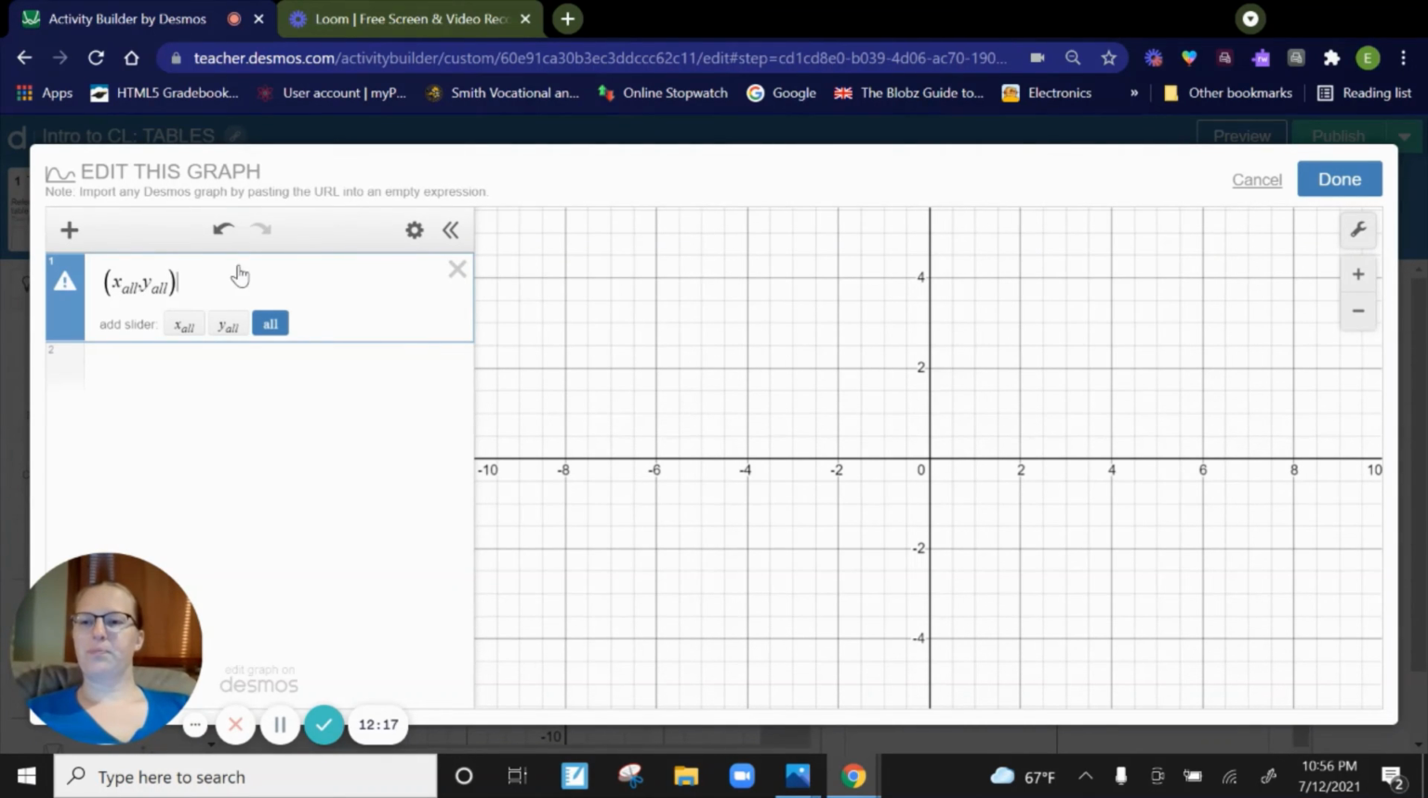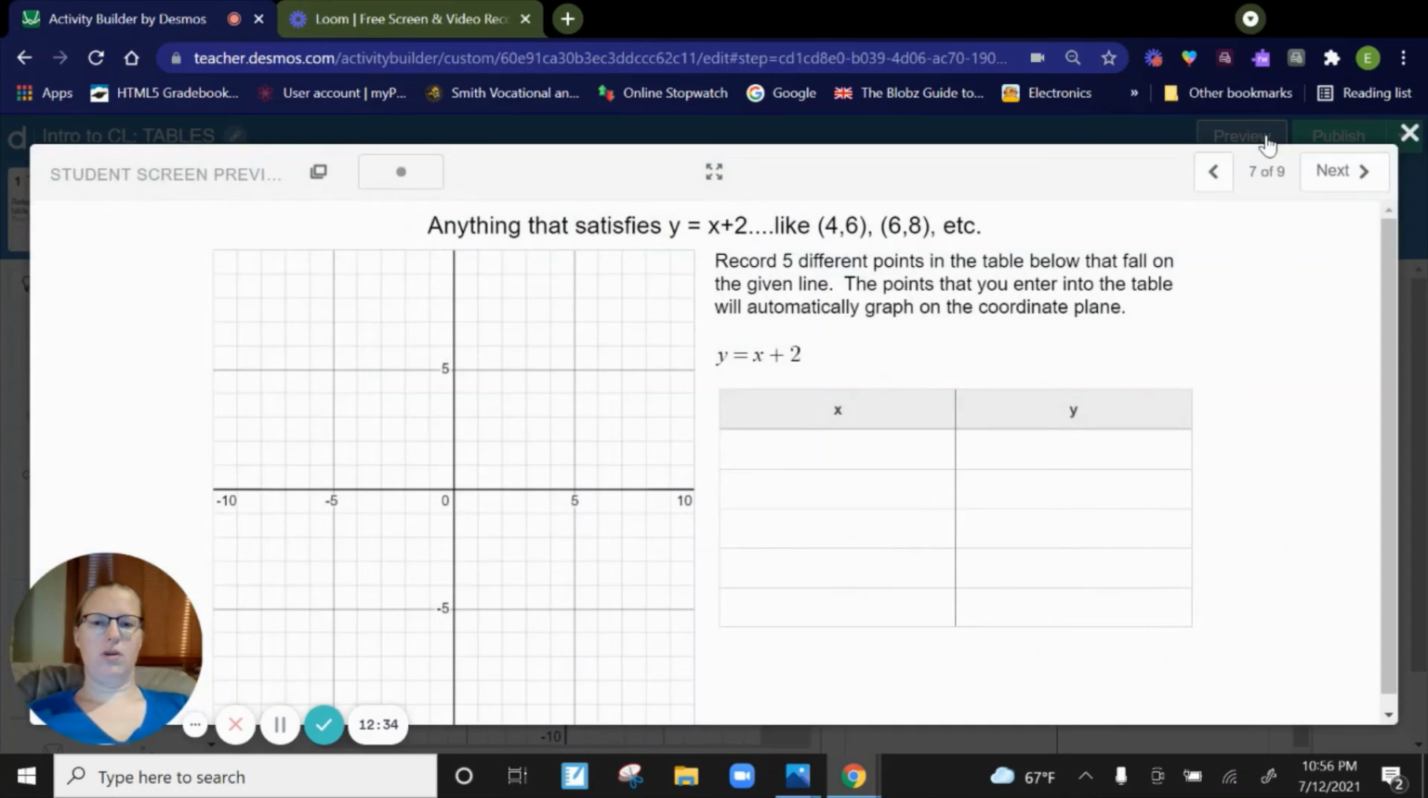I'm not going to add sliders because these values are coming from the CL. If you do choose to add sliders, which you can, just make them incredibly large so that it doesn't show up on the graph when you haven't even had student input yet. So here we go. Let's try this. Let's try 0, 1, 2, 3, and 4. Add 2 to it. So that's 2, 3, 4, 5, and 6. Beautiful. It's showing up really well.